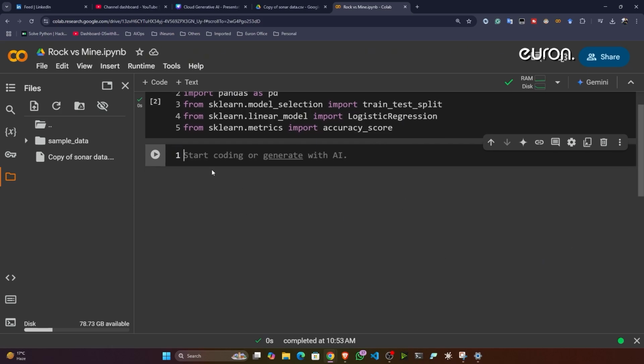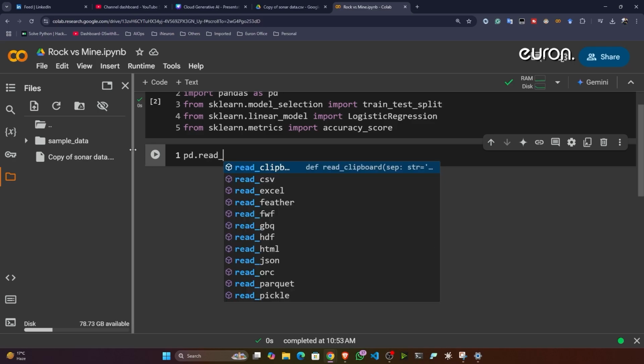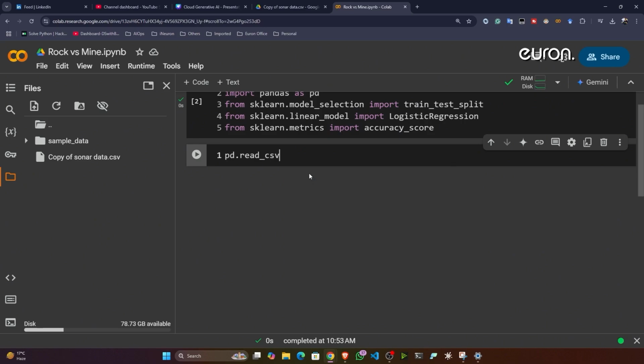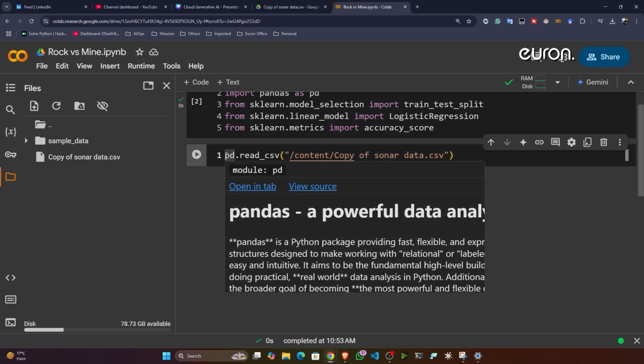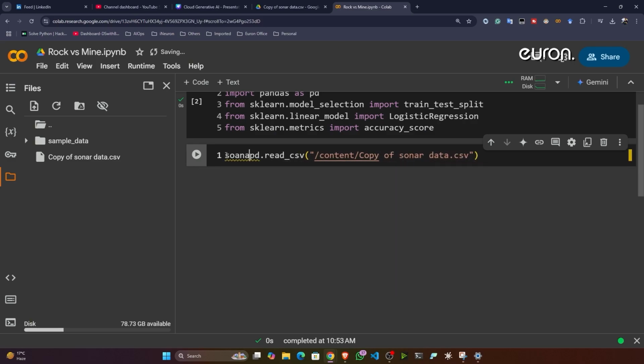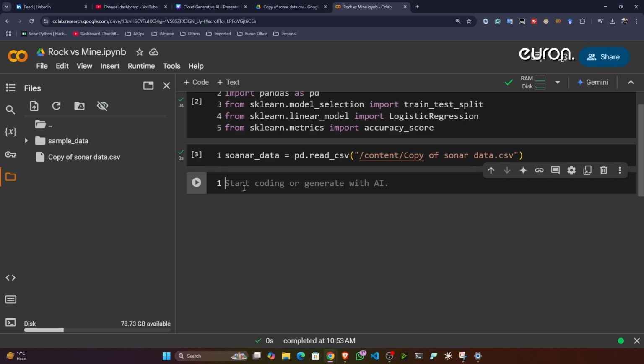Now we have to load the data. To load the data, just call pandas.read_csv, since you can see the extension is CSV. Inside that you have to give the location. Copy the path and paste it here. Now let's store it inside a variable. I'm going to name it sonar_data. Now let me load it.